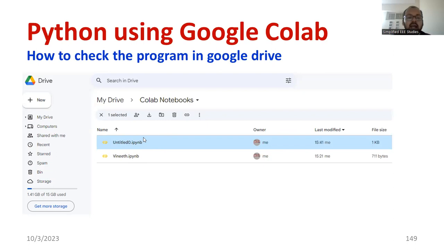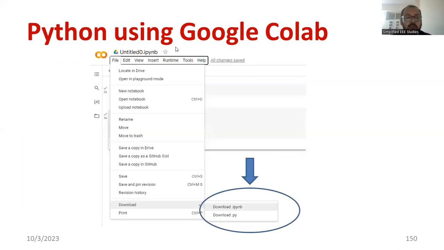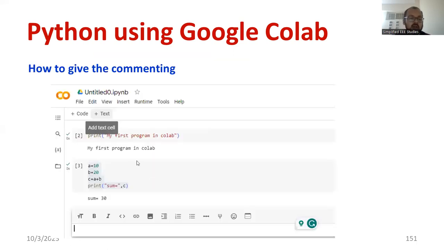These are the programs I have done, which are directly available in your particular drive. This is my drive, and check it: Colab Notebooks. In that Colab Notebooks folder, my files are available. It is already available, no issues. It will never be lost. Similarly, I can download. Go to File, and here you can check Download. Download can be done as a Python file or some other file types. It is up to you. You can download whichever you want.